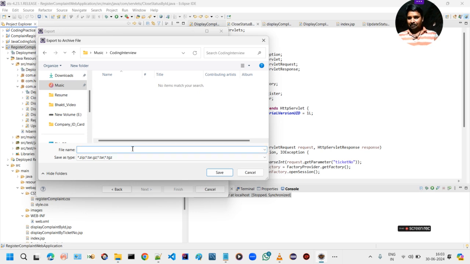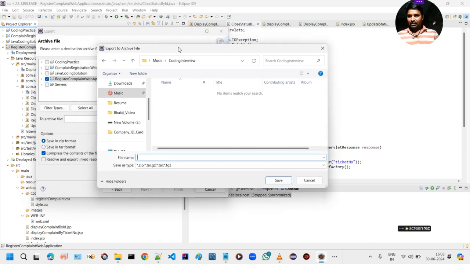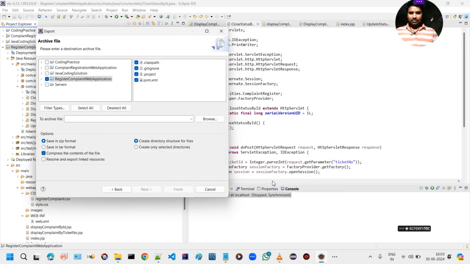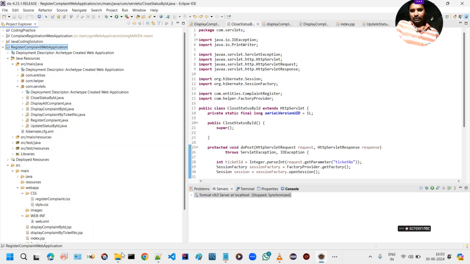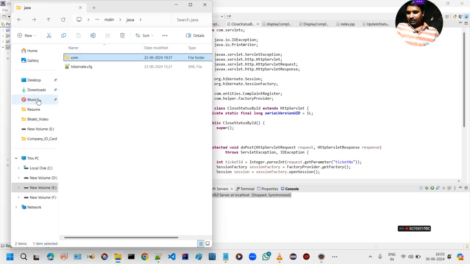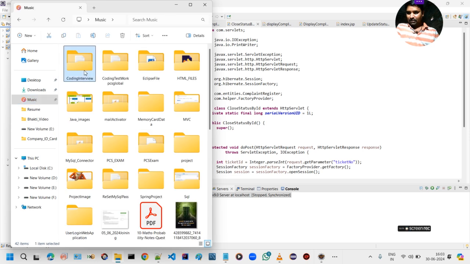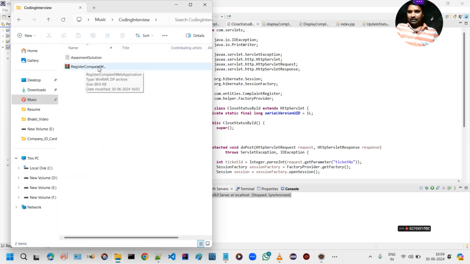In the file name, let me type the same file name, register complaint web application. That's it, and save. So we'll go to this location and check over there, correct or not? Let me finish it. So let me come to the same folder, music, this one, and see, it is in the GIF format, correct or not?